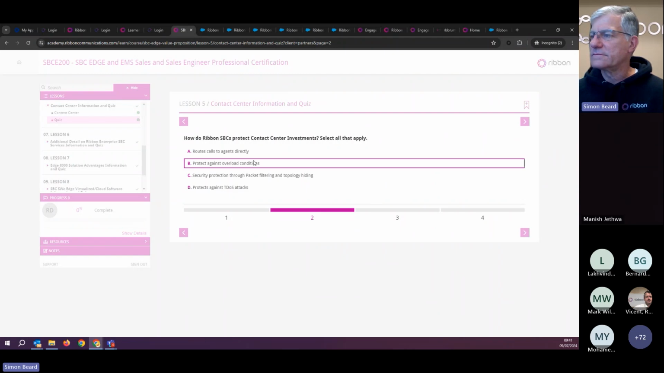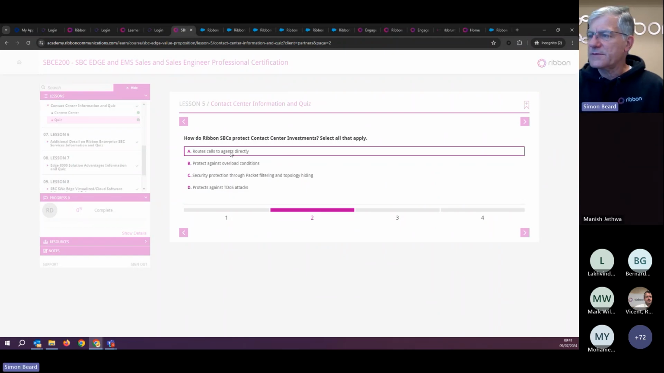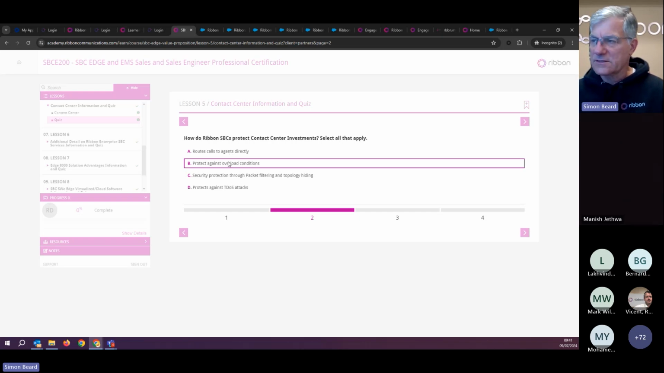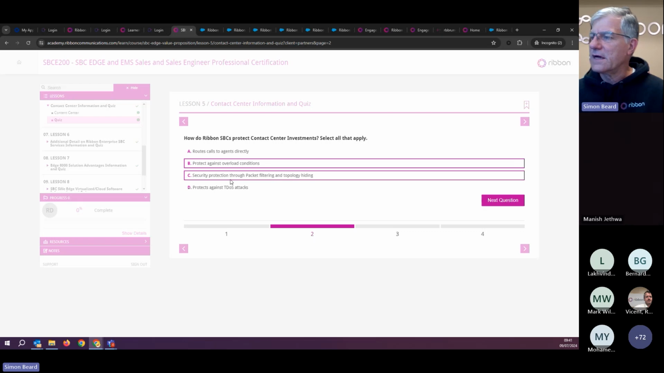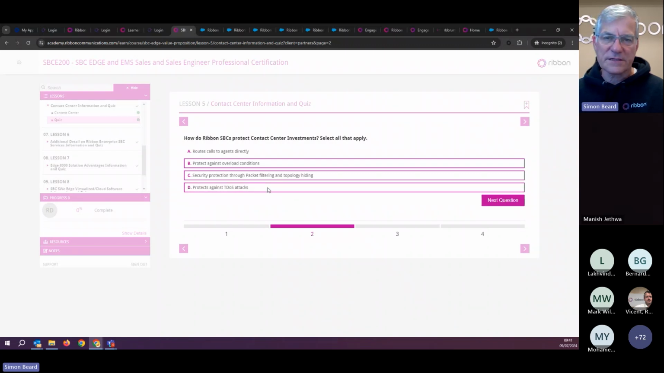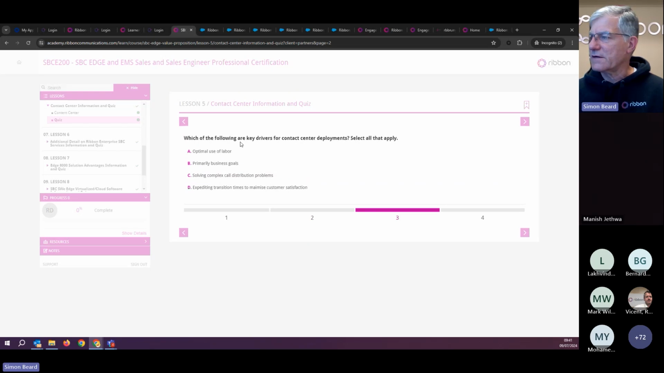Okay, so let's move on. How do SBCs protect contact center investments? It doesn't route the calls to the agents. It does protect against overload conditions. It does provide security protection and protection against TDoS. I can't remember if it provides protection against TDoS. I need to think about that for a second. It definitely provides the protection against DDoS attacks. I think it does as well. TDoS. Let's do that.